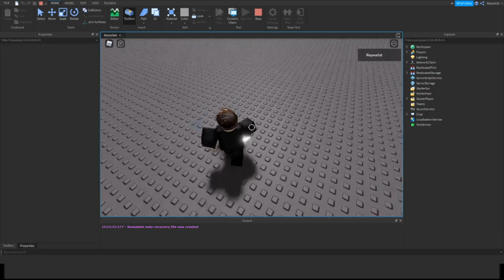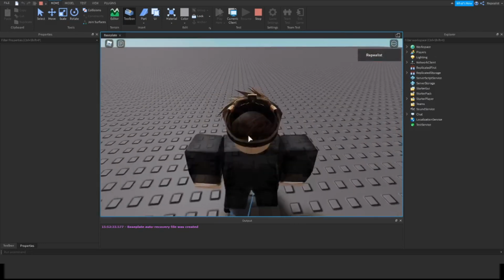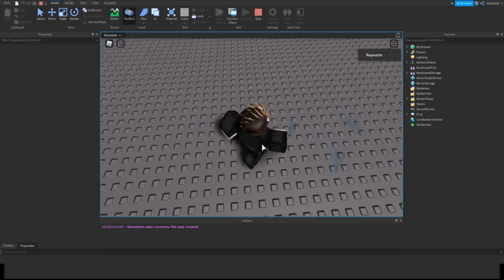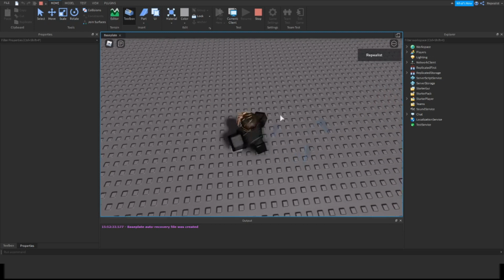So once you click it, it will disappear, the glass sound will play, and the shards will appear.